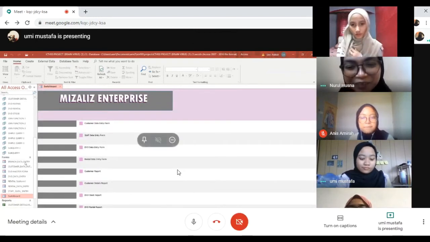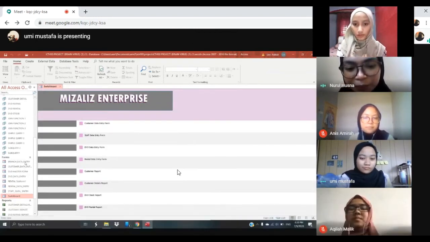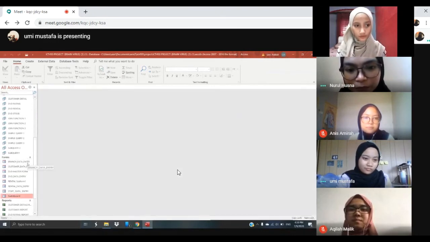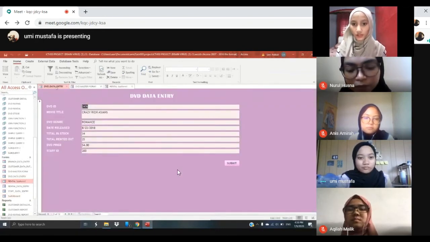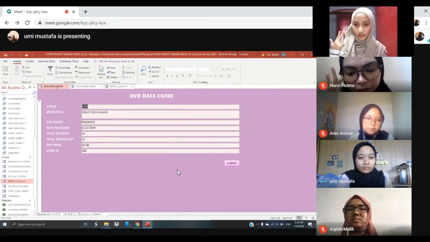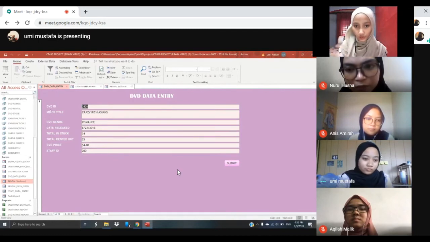Moving on to form. For this company, we divided to 3 forms: data entry form, master form, and subform. Data entry forms show existing entries and the ability to edit or delete the data. As we can see here, we have 5 data entry forms. There are branch, customer, DVD, rental, and staff data entry. This data entry belongs to table.